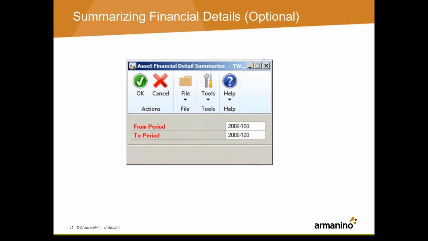Now, there is a step that you can take, but it's very optional, and you want to be very careful with that, and that is the summarizing of financial details. When you do this, you specify the period that you want to summarize the detail. And this would only be for very old years of data.